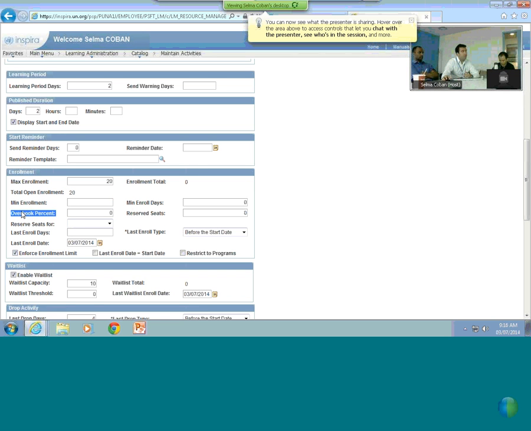Overbook percent. We normally don't use this option. It's like in the airline, where they overbook tickets. So I'm just going to skip it.